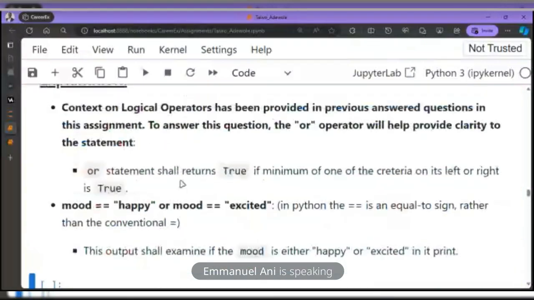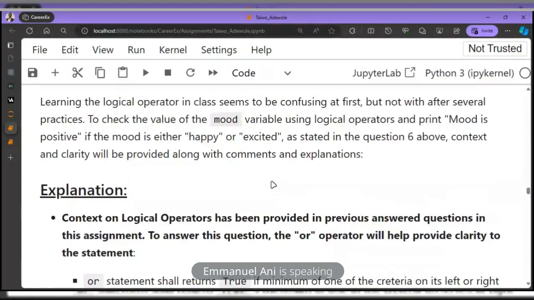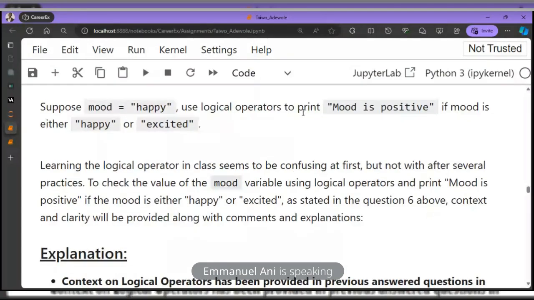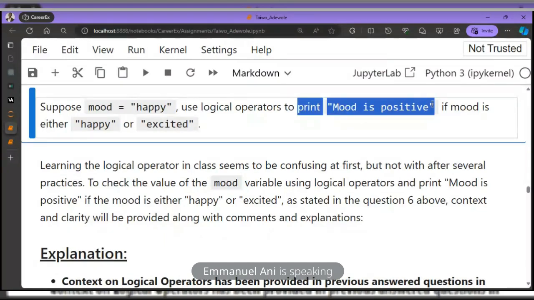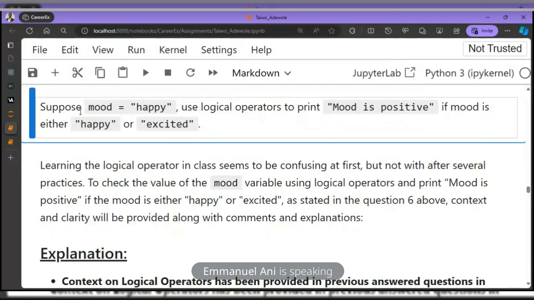The reason why this requires an if statement is because we needed to perform an action here. And the action is what? Print mood is positive, right? If I told you to check if mood is happy or excited, print true, you can just use the logical operator and the comparison operator straight just like that without using an if statement. But we needed to print something. So that was why an if statement is necessary to answer this question here.